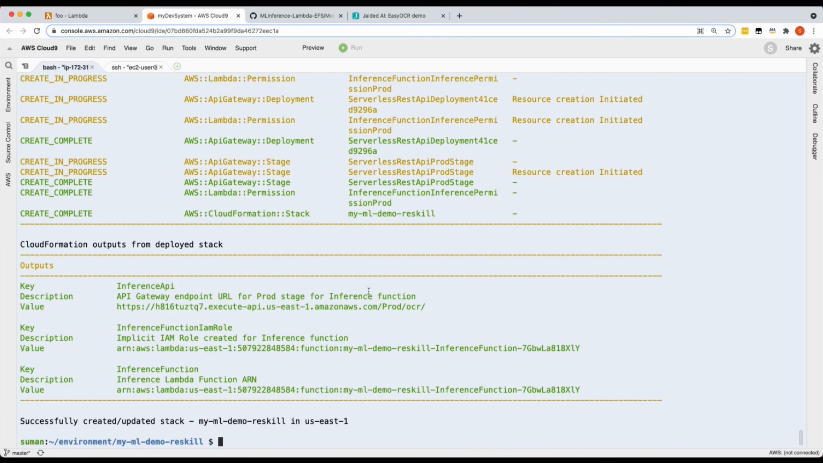Okay, so now that we are done with our Lambda function, we can go ahead and do the inference, but it won't work because at this point the EFS file system doesn't have any model artifacts, right? And we need to put all the model artifacts in that share, right?